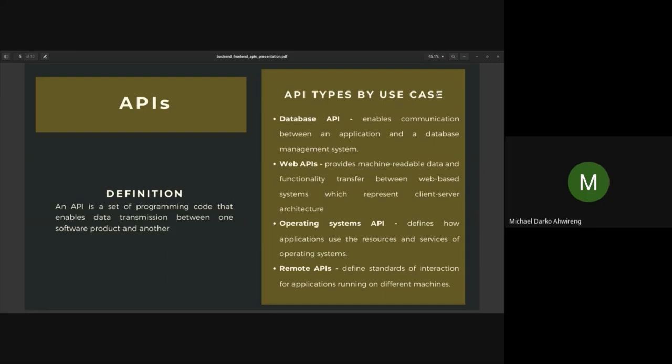And we can have simply two types of APIs. We can find different APIs by how they are used, so we say the use case. And then we can categorize APIs by how they are accessed, so that is also availability. So let's look at the use case for now.